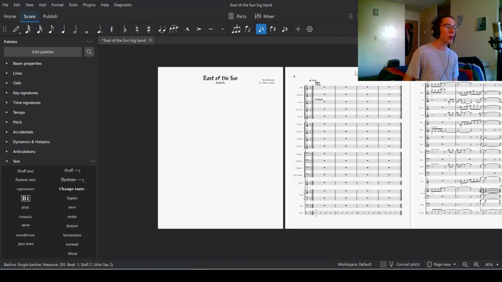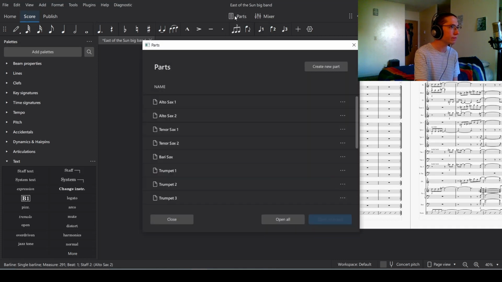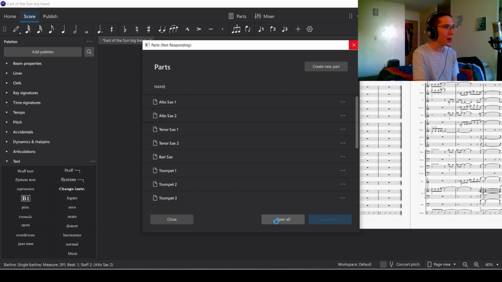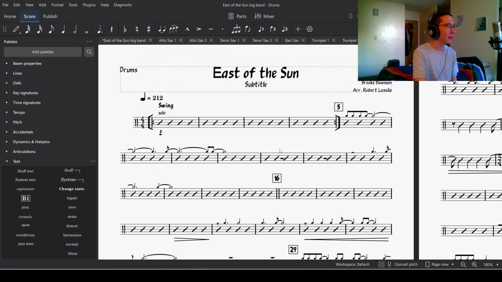All right, now that we got our pages looking decent, what we're gonna do is go to parts. Then you can hit open all. And you're gonna pray your computer doesn't crash. Look at that. Made it to the other side. I'm gonna go ahead and save real quick. So, good time to do that.